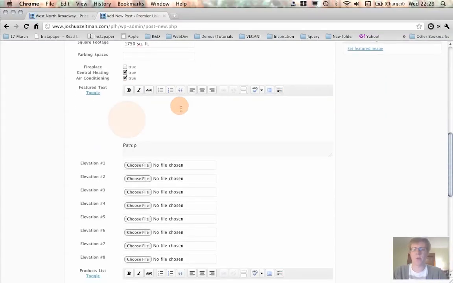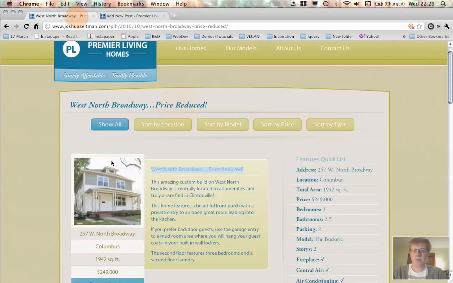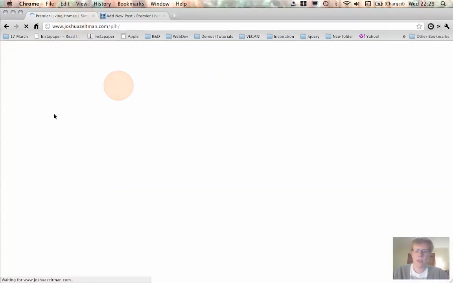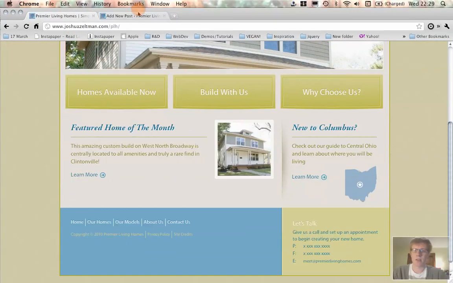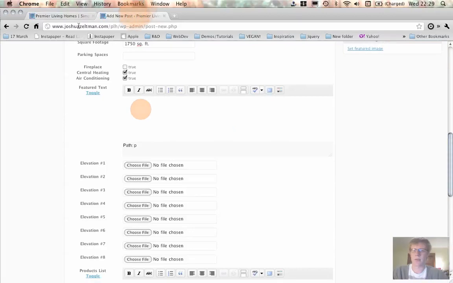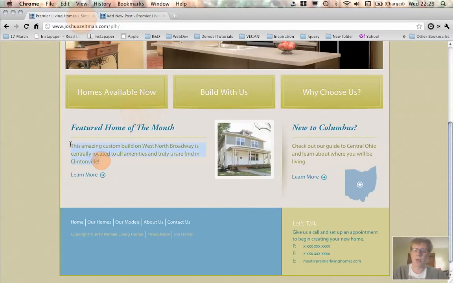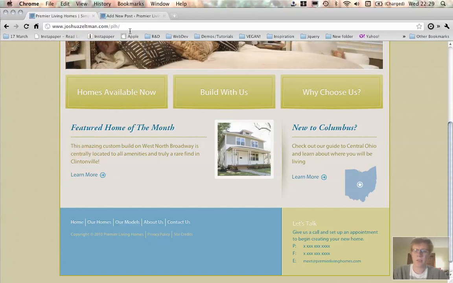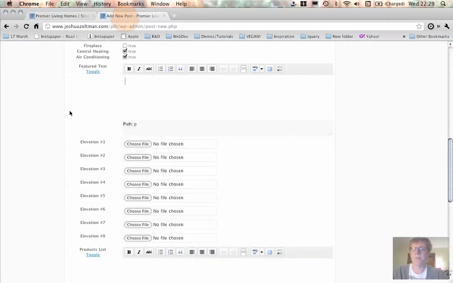Now, featured text is where you're going to enter content if it's going to be on the home page. The featured content box is going to be equivalent to the text that's right here on your home page. So it's only going to be on there while it's a featured item. When it's not a featured item, you should just go ahead and remove it.